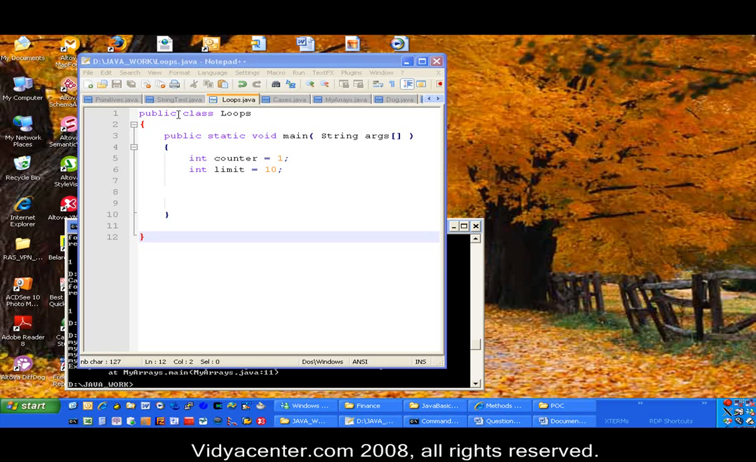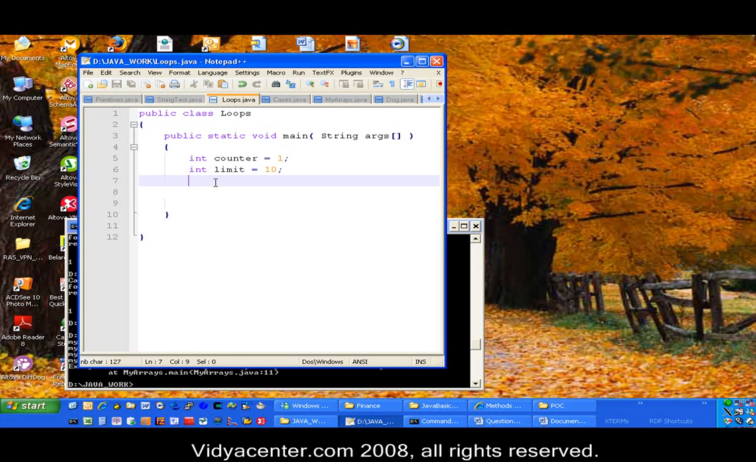I've written a basic Java class called loops, and have one static void main method, which again is just a block for procedural code. I have created two variables, an integer counter set to 1 and an integer limit set to 10. I'm first going to write a while loop, which is the more common loop in Java.